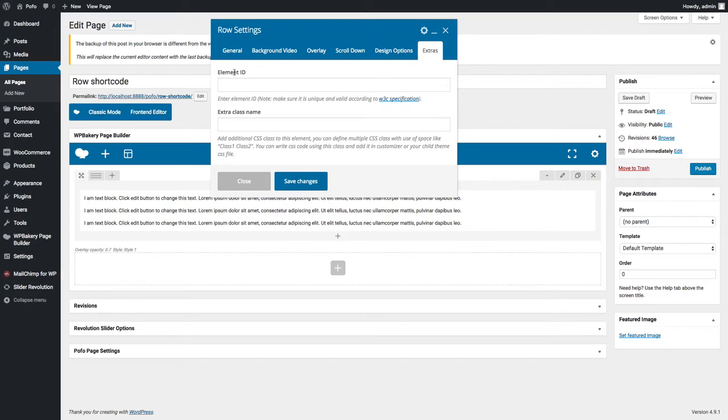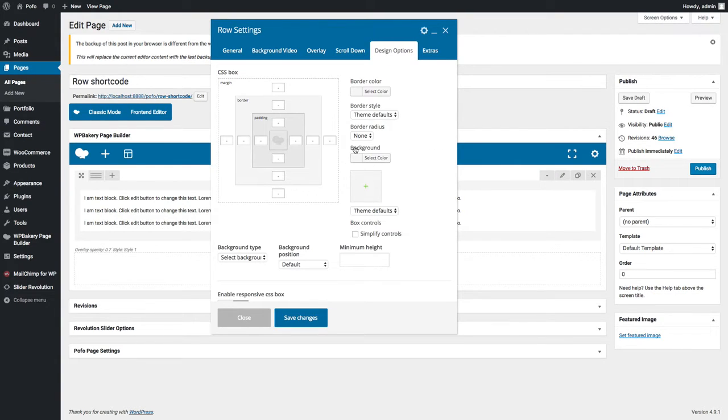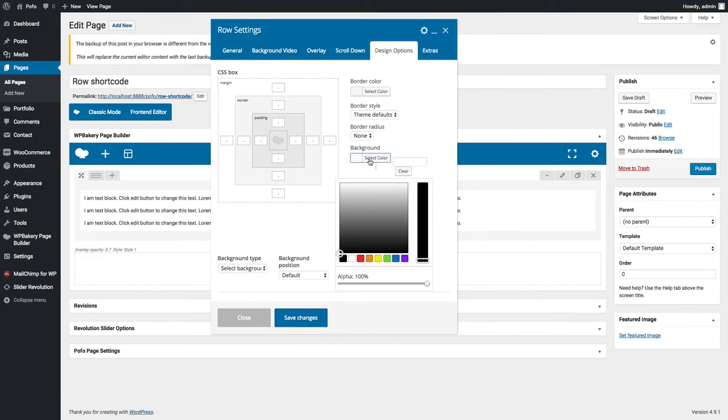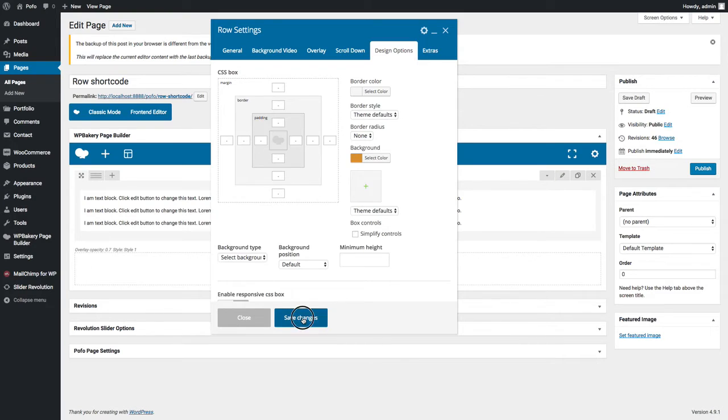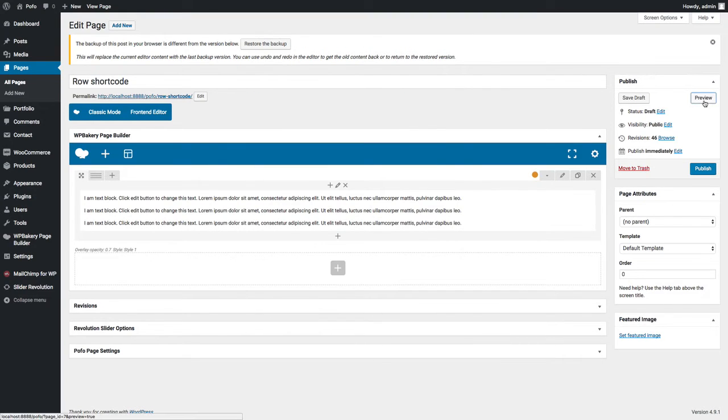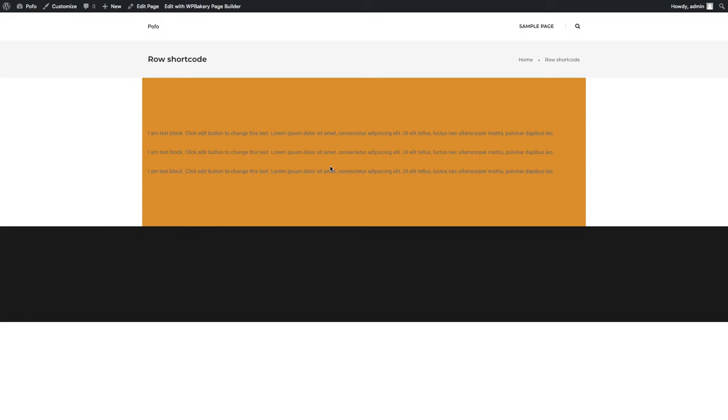First of all, we will talk about row background property. There are three types of background options. First is color background, second one is image background, and third one is video background. So for color background, click on Design Options tab. This is the background color. Select your background color and click on Save Changes button and click on Preview button. You can see selected background color in row here.